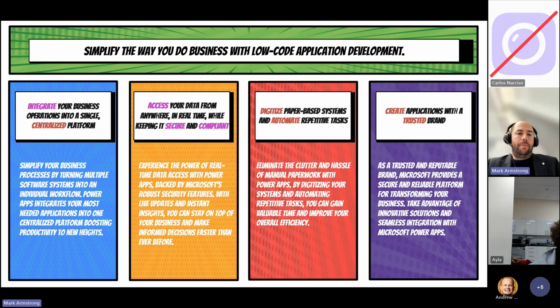By virtue of it being cloud-based, it means that you can access your data from anywhere in real time and still keep it secure and compliant, because it all lives within the Microsoft ecosystem. So it's single sign-on. You access your app in the same way that you access Word and Excel and PowerPoint and everything else through your business email and password.